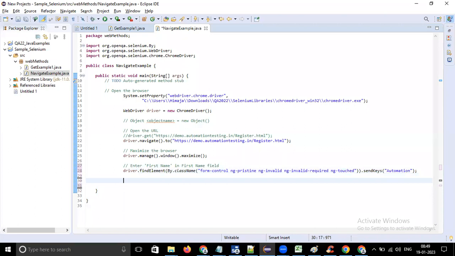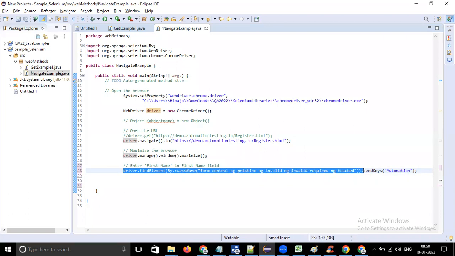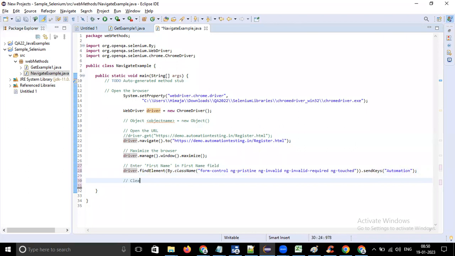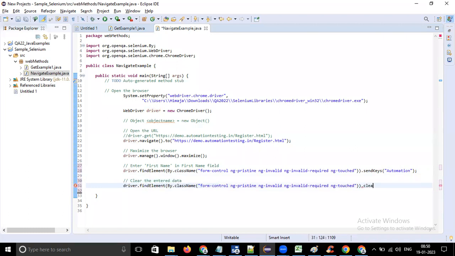Now I'm going to clear the data I have entered in that particular field. In order to clear, again I have to find the same class name. I cannot just give clear without providing the locator. Okay, you can see this one. I'm executing the script.